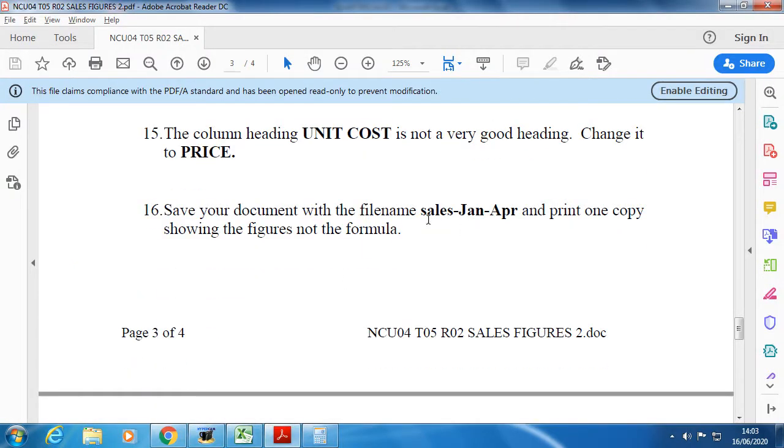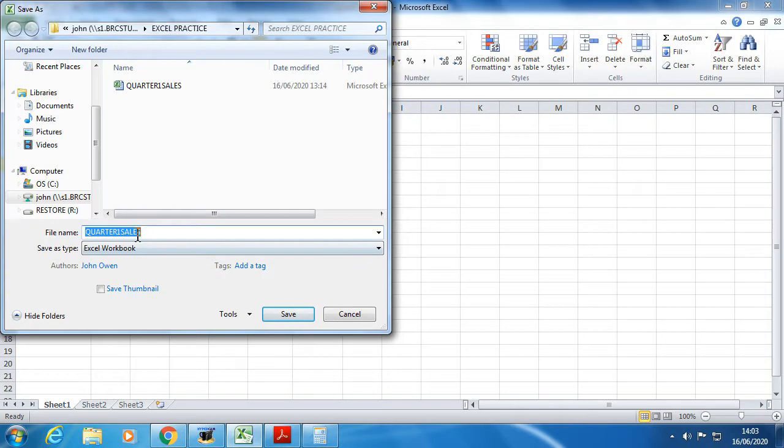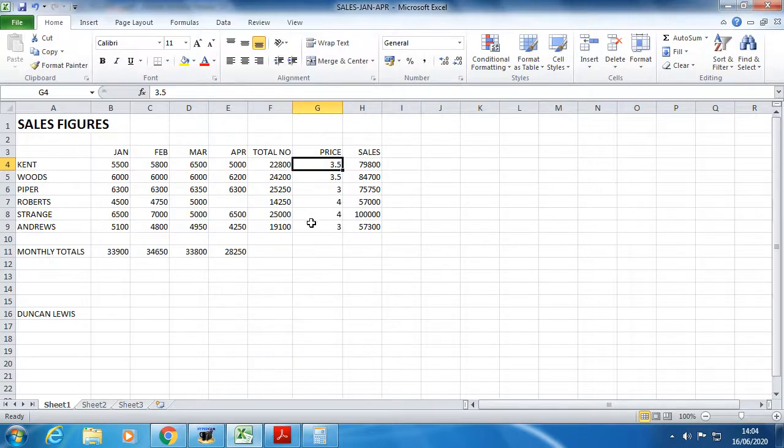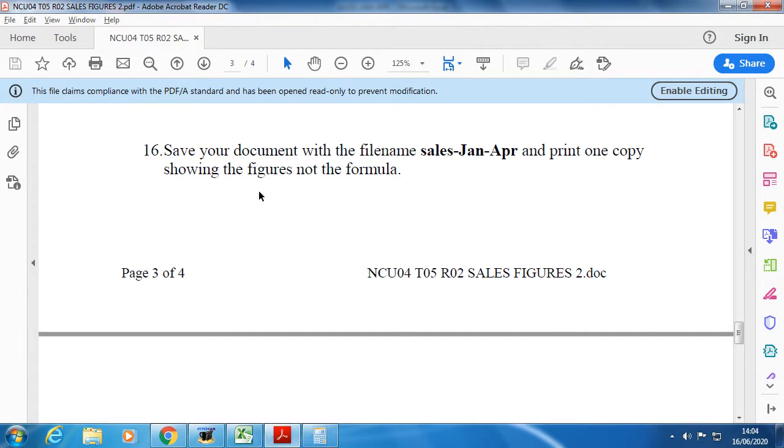So we're going to save this again with the name Sales January to April. We can save it in the same place we saved the other one. So File, Save As, Sales Jan to April. Don't worry about the capital letters, it doesn't matter. Okay. And it also says to print one copy.